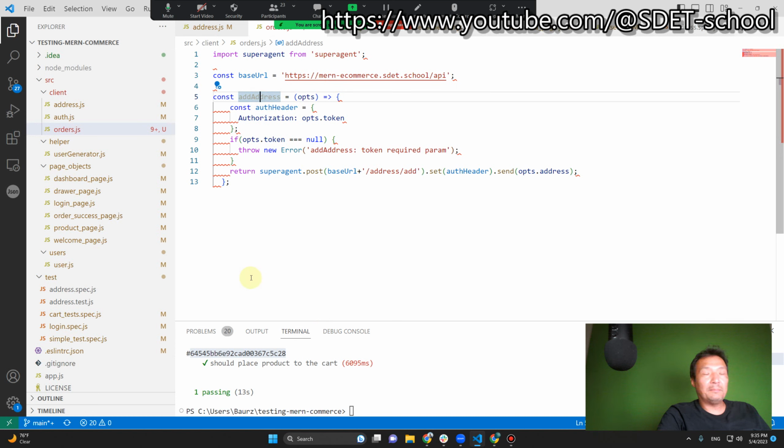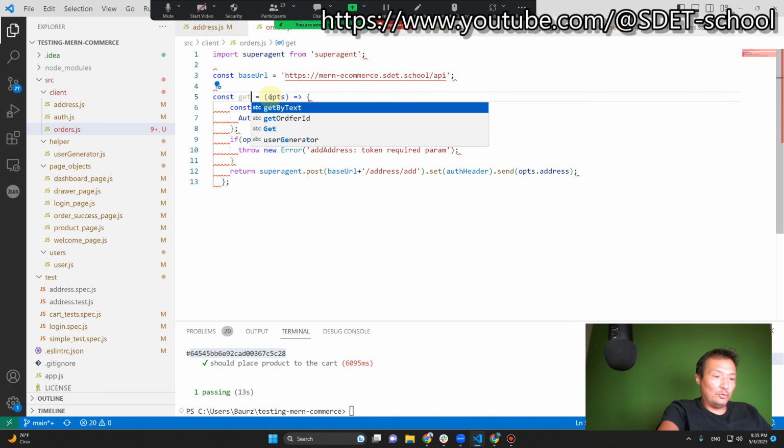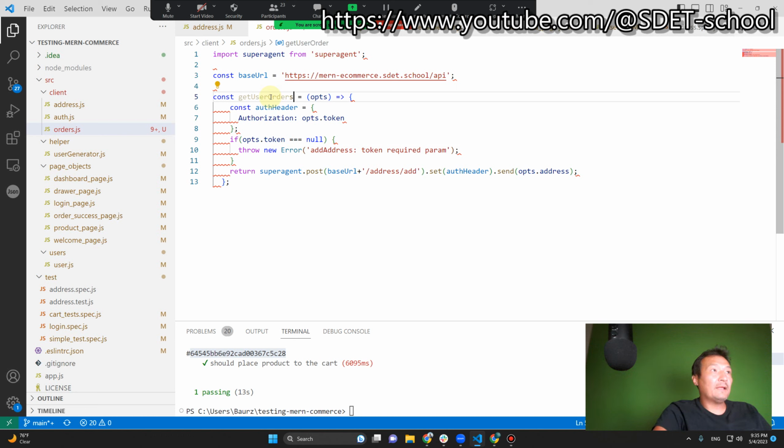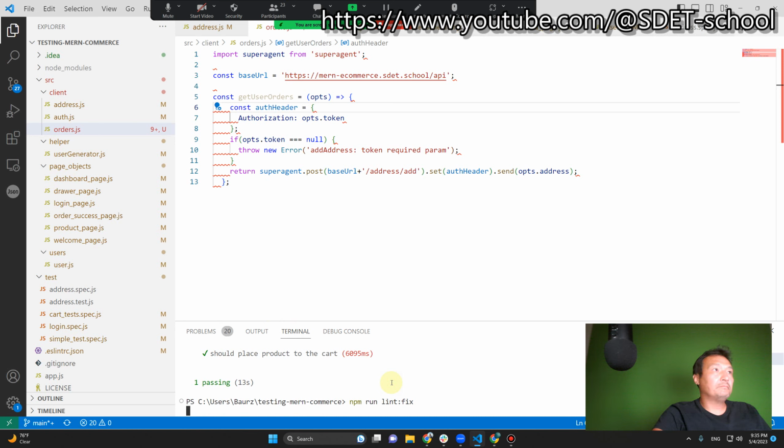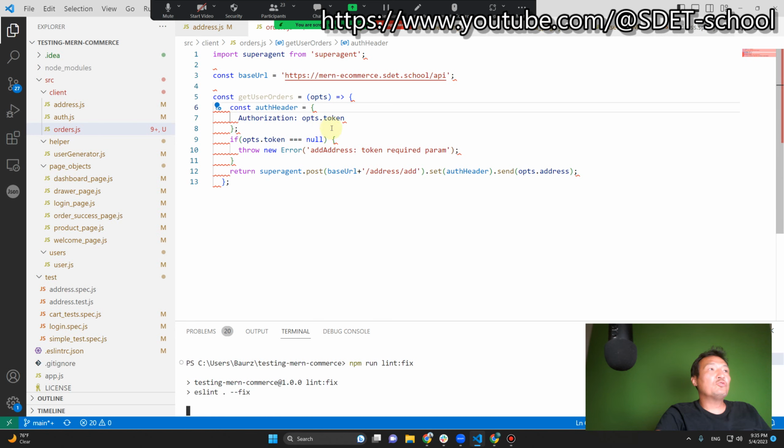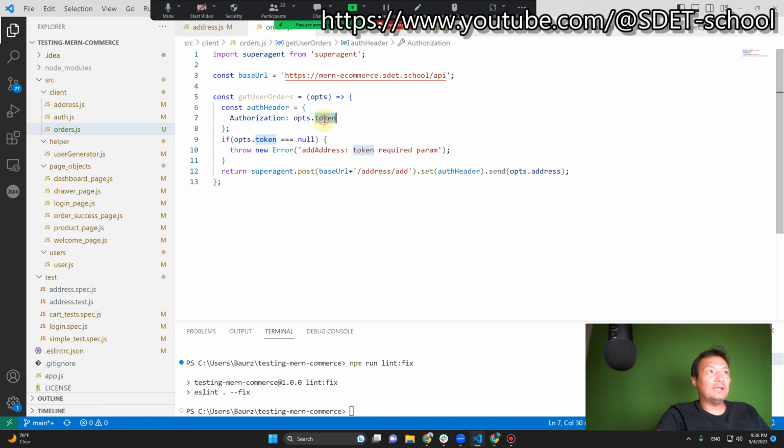Now I will replace the name. What is the name? Name will be not add address, get address. Get user orders, and I don't have a parameter because, no, I have parameters, my bad. Okay, so first of all I need a token. Yes, for this call I need a token.